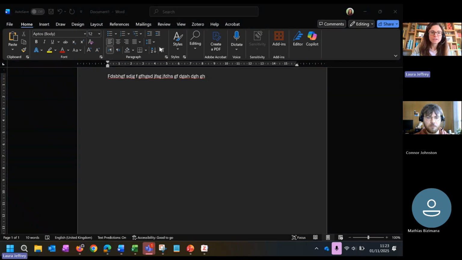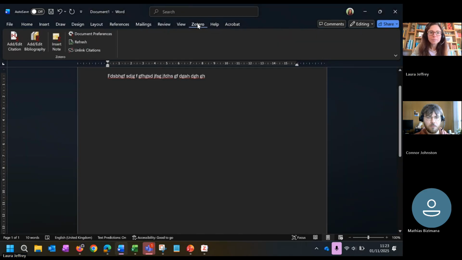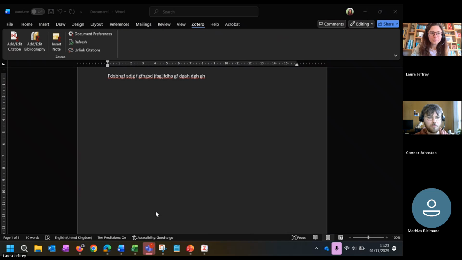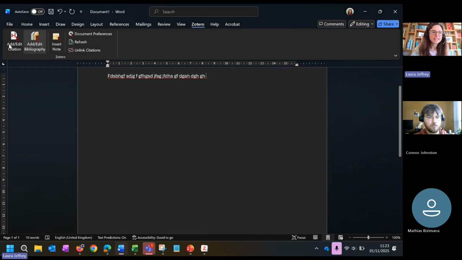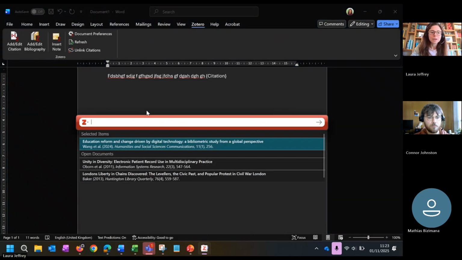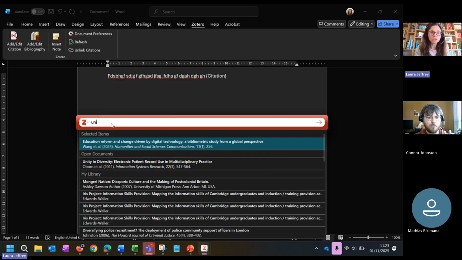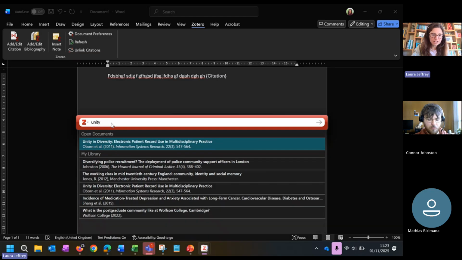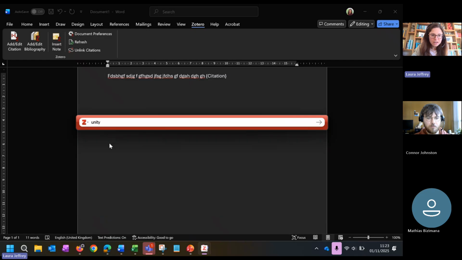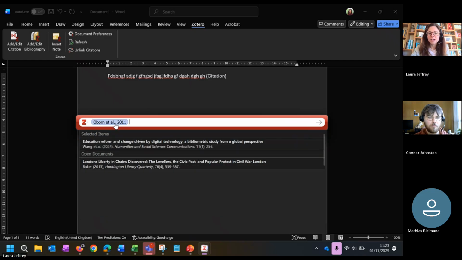Just give it a second to come back to life. I think this menu's got in the way. There we go. Okay. So when I want to add in a citation, it's a really, really simple menu, as you can see. Just click on Add or Edit Citation. And I need to type in here a word that is either maybe the author's surname, or it might be something from the title. So remember that one we were just looking at, which was Unity. And there it is, Unity in Diversity. And then I'm going to cite that.